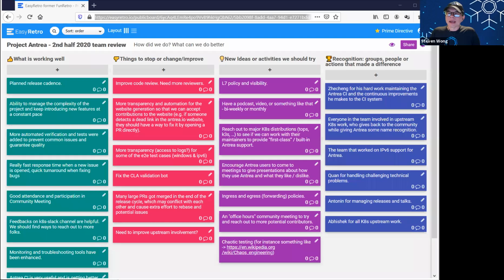Under new ideas or activities, we should try layer 7 policy and visibility. Have a podcast video or something like that, bi-weekly or monthly. Reach out to major Kubernetes distributions, TOPS, K3S, to see if we can work with their maintainers to provide first-class built-in Antrea support. Encourage Antrea users to come to meetings to give presentations about how they use Antrea and what they like and dislike.